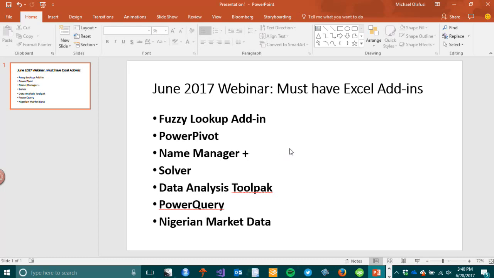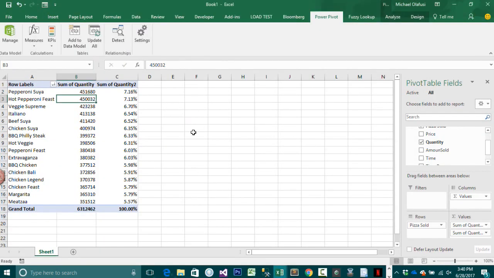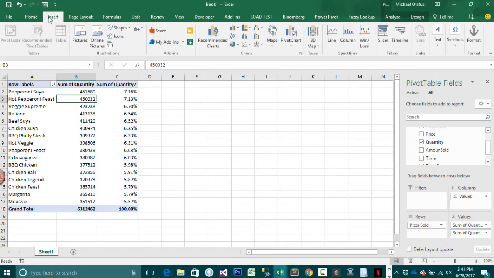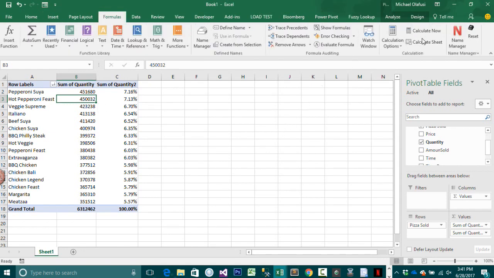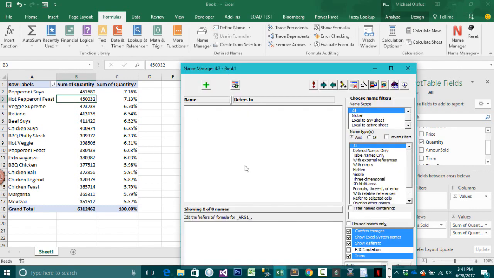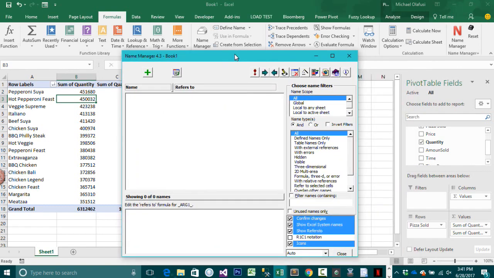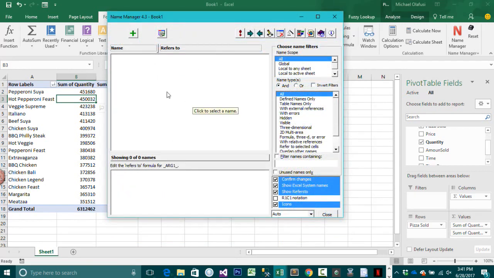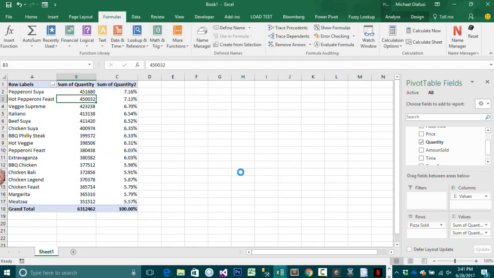Name manager. Okay, so what's name manager? Name manager is an add-in by an Excel veteran, and I found it really useful. If you install it, it shows under the formula tab, and it has its own menu, its own dialog box, with which you can manage named ranges. So I'm going to show us an example.